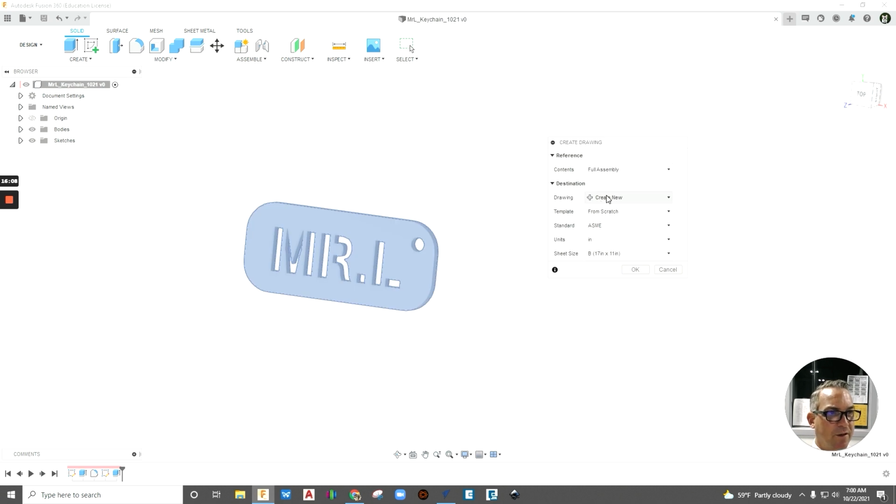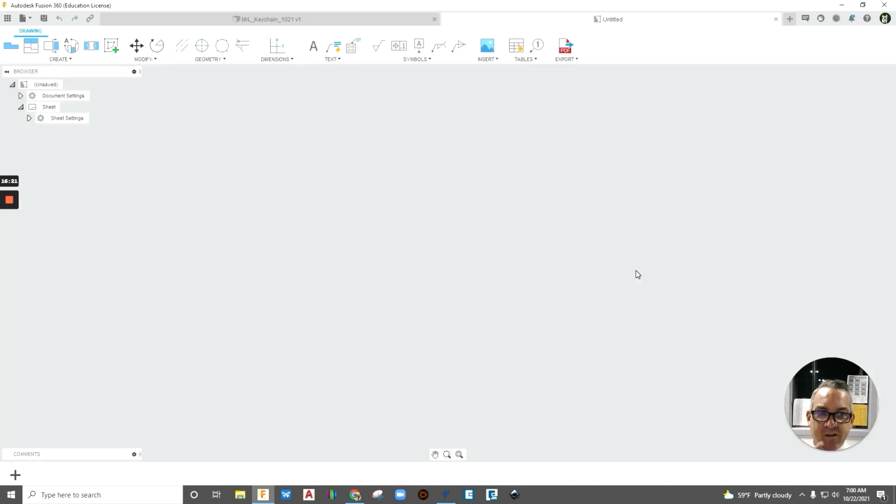Now, full assembly, create new from scratch. That's fine. Change your sheet size to A, 8.5 by 11, and click OK. It's going to do some thinking here. And we should get a piece of paper.